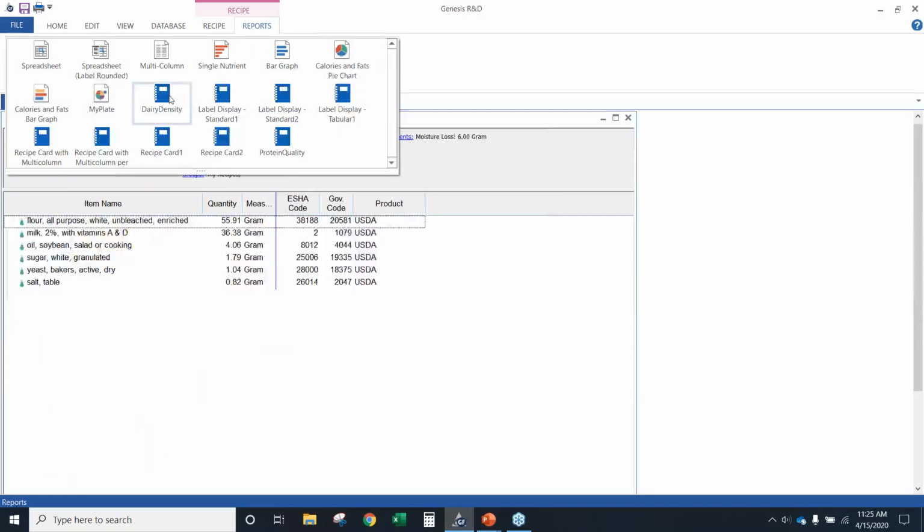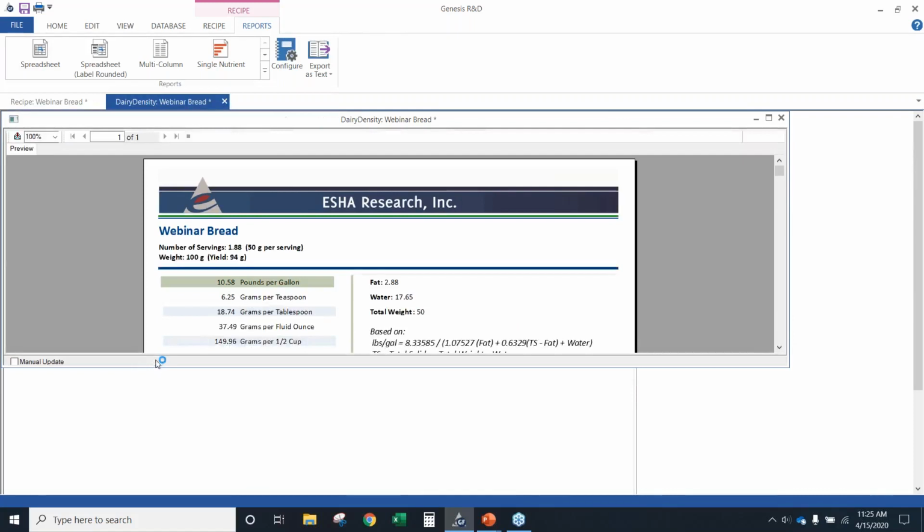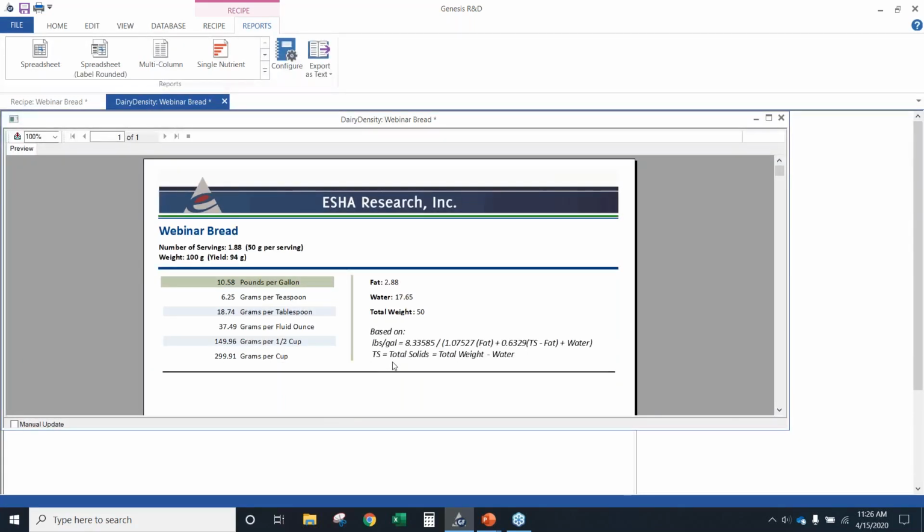So now reports plus. We have dairy density. The dairy density report is aimed specifically for use by the ice cream manufacturers. So it identifies fat, water content, and then using an industry formula, it's identifying the total solids, water weight, and then the density of the formula. So it's quite specific to industry.